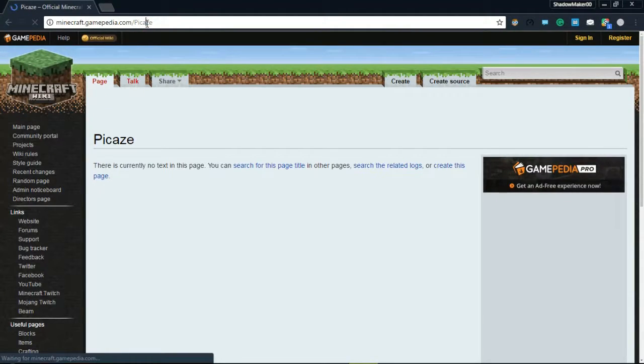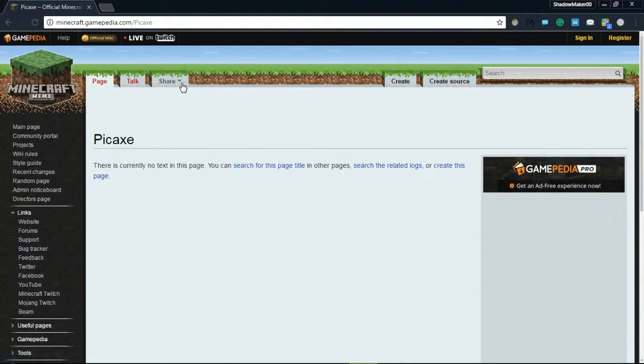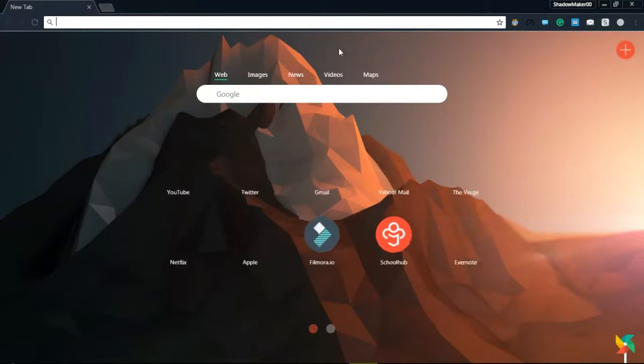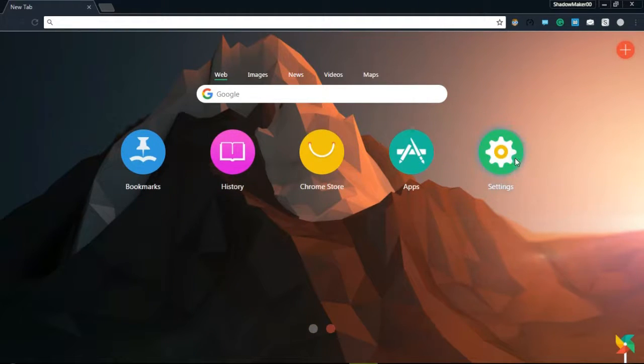That's not how you spell pickaxe, because of something that I made, and apparently I think I spelled it wrong. Anyway, so yeah, that's cool. And now I want to show you how I did this with Infinity New Tab. So first of all, let's go to settings.